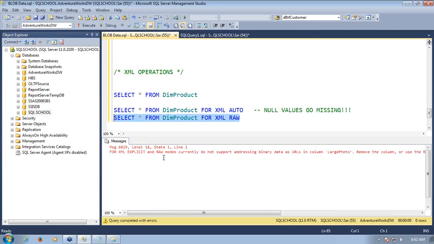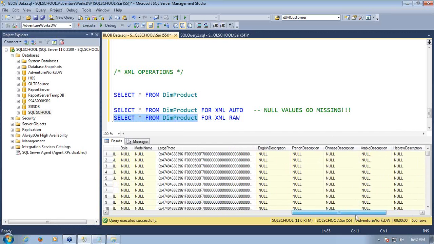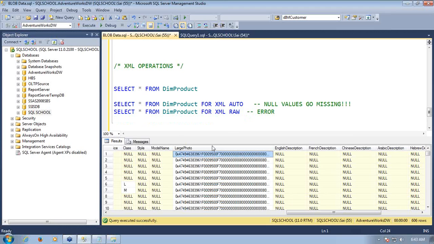When I say raw, it purely depends on the type of column values you have in dim product. Here it is friends. In dim product, you got something called varbinary. Such varbinary data doesn't support raw. What does raw mean here actually? Why error? Because you got large photo, a binary data. This type of data we just understood in the previous example.